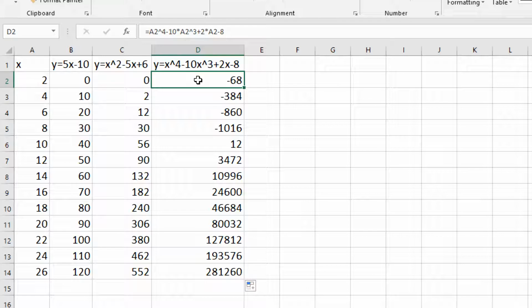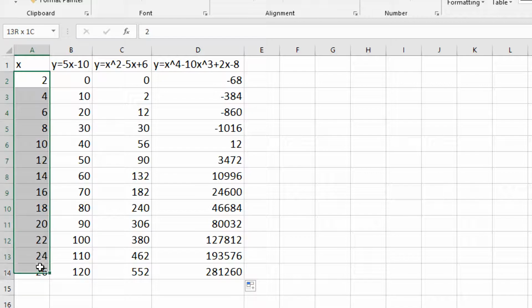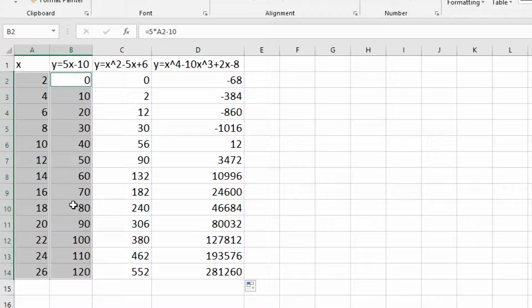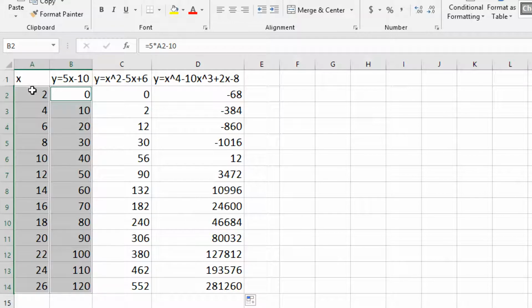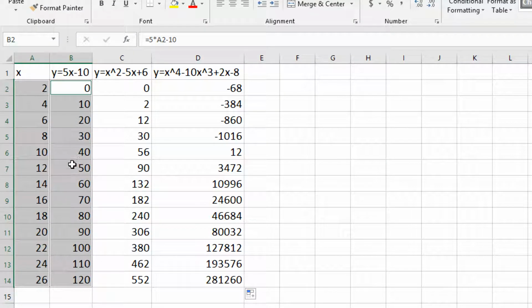Now we will plot the curves for these values. In order to generate a curve, we need to select the values first. So we first select the values of x. In order to select a separate column, we hold the control button on our keyboard, and we click and drag down the rest of the cells. So while we have our column A and B selected, we will generate the curves.